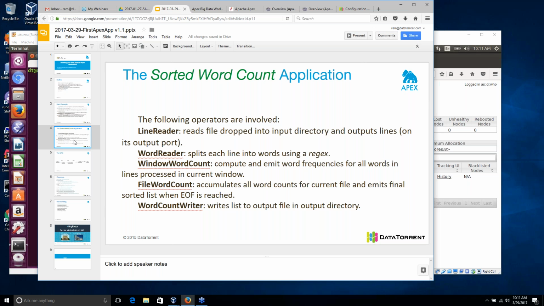Okay, so here's the sorted word count application. It has 5 operators. The first is the line reader, which is monitoring an input directory. And if a text file is dropped in there, it will read that file line by line and then output the lines on its output port.